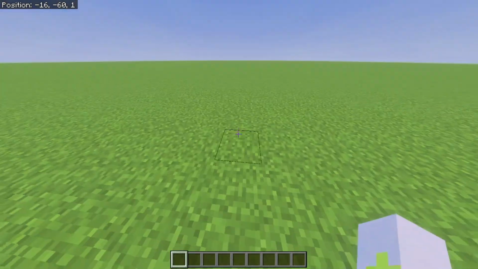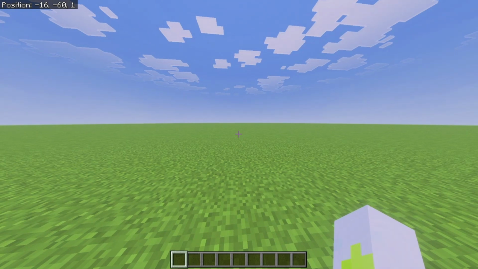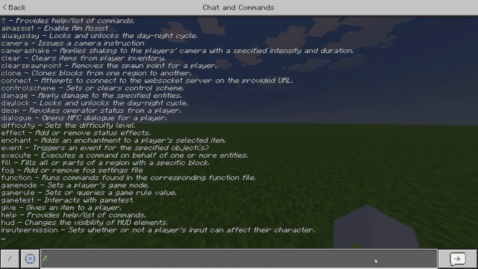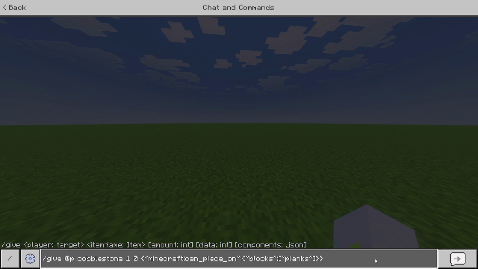Today I'm going over Bedrock NBT data, which is why we can't use the same /give commands on Bedrock as we can with Java. Bedrock has different NBT data. So this is a pre-copied command. This is how you would give yourself an item.